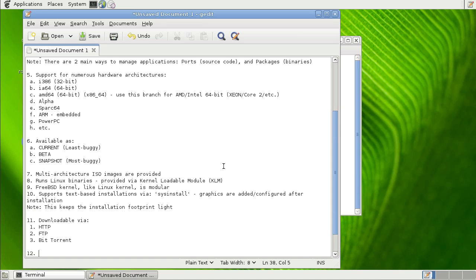So you can download from the net using HTTP, FTP, BitTorrent. FTP is the most common means of obtaining FreeBSD. And by most common, we mean the links off of the FreeBSD website direct users to the FTP server, freebsd.org. But there are many mirrors, of course, online where you can obtain FreeBSD, the latest version.